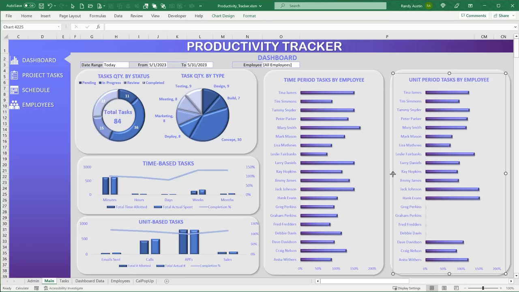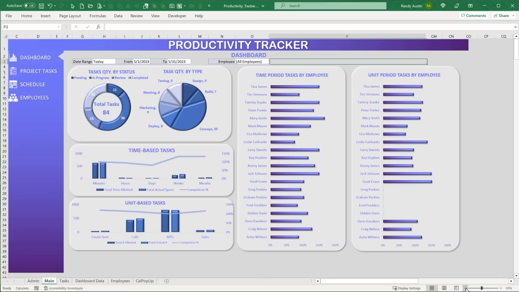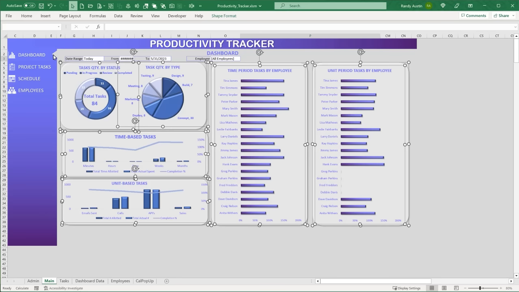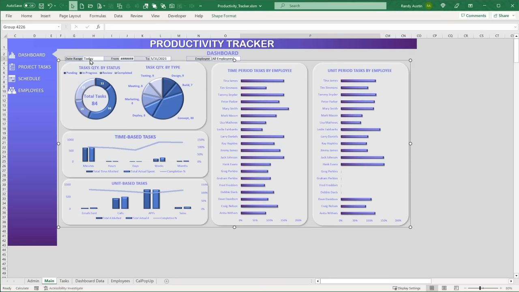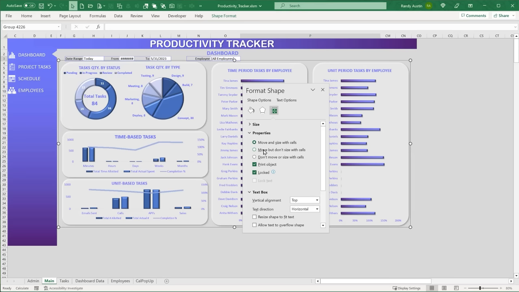So now what we want to do is make sure that everything is grouped together. To do that, I'm just going to zoom out a little bit here, and use my selection tool, and go over everything here, and I want all those shapes in a single group, grouping them all together. And if you remember correctly, what's the most important thing after we group them? We need to make sure that we are sizing but not moving. Okay, so we're going to go into the properties here. Move but don't size with cells. That's very important for that group.